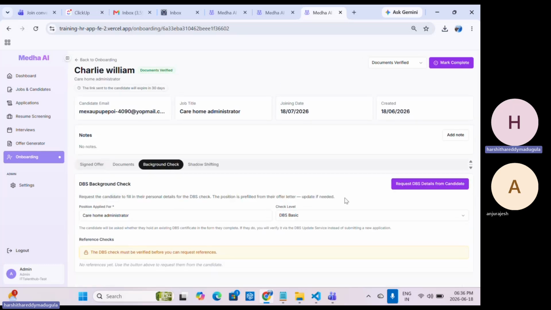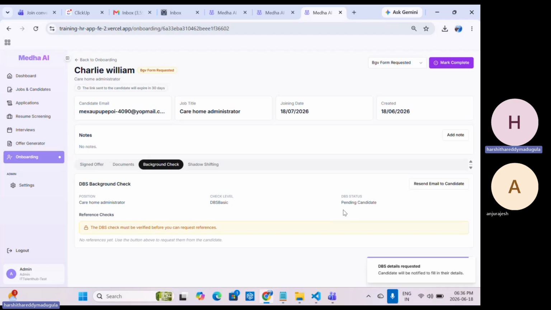So this is the background verification check. Automatically, the position the candidate applied for will appear here, and we can check the level of verification we are doing. It can be DBS basic, standard or enhanced, or anything else. Here I have checked the level as basic, and I was requesting the background verification from the candidate.